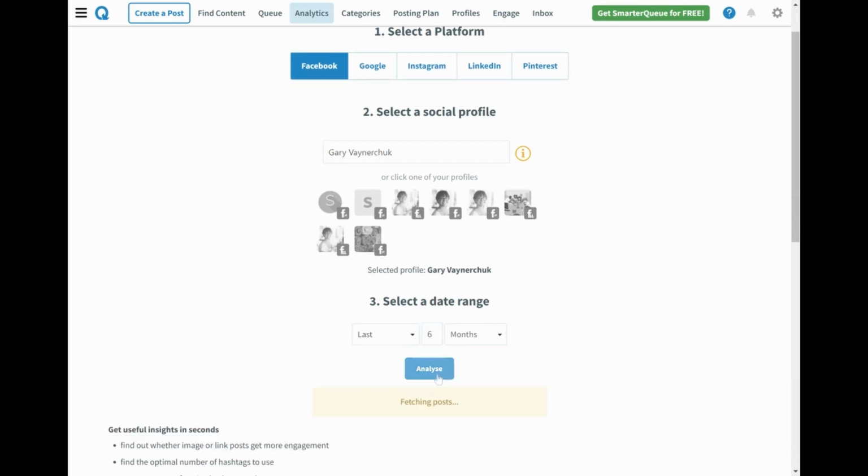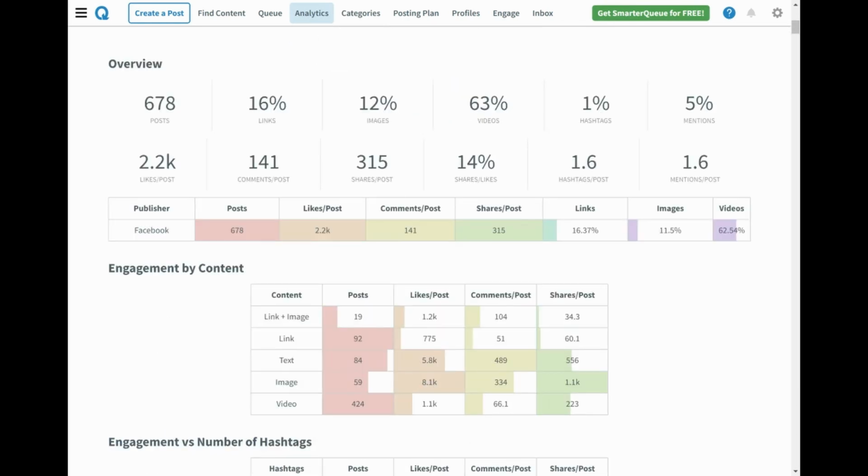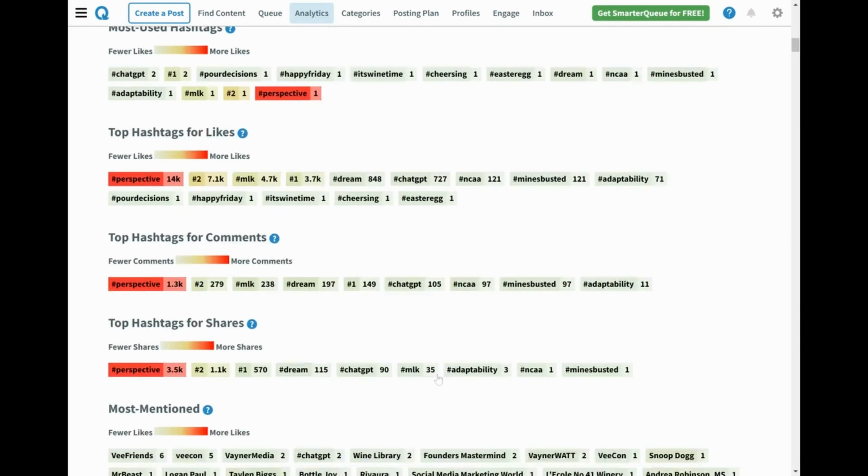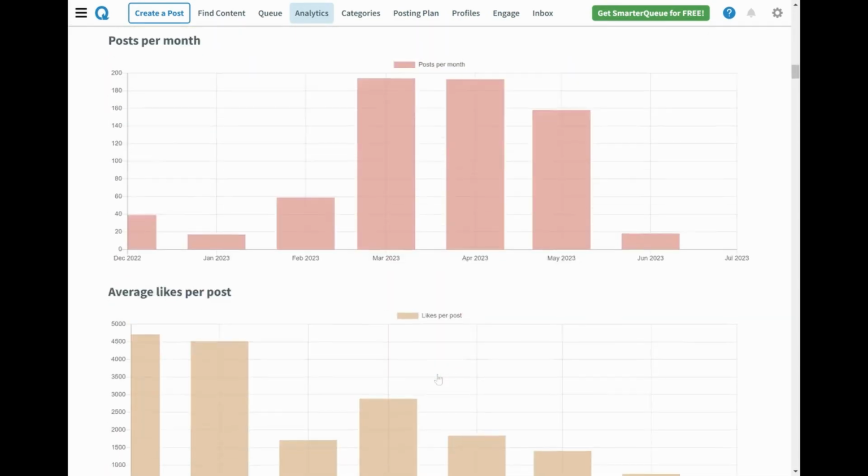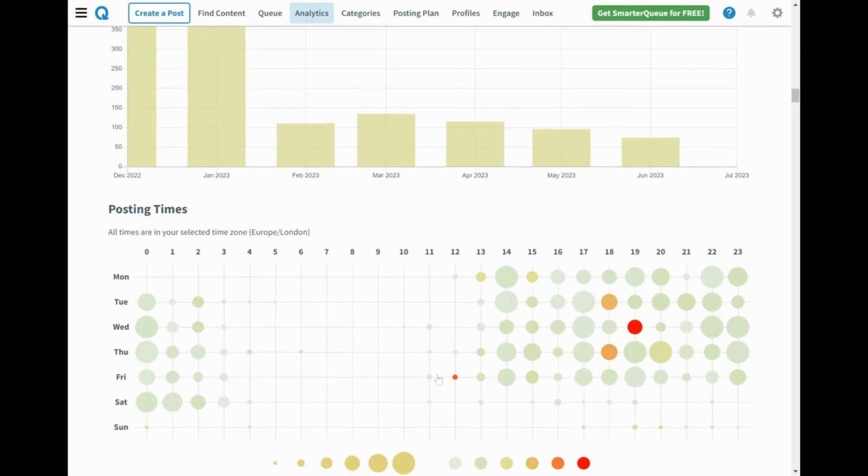Once I click Analyze, SmarterQueue is going to pull all the data for us, and once it loads, we want to scroll almost to the end of the page where we're looking for a specific chart that's called Posting Times. It's past all of these bar graphs.